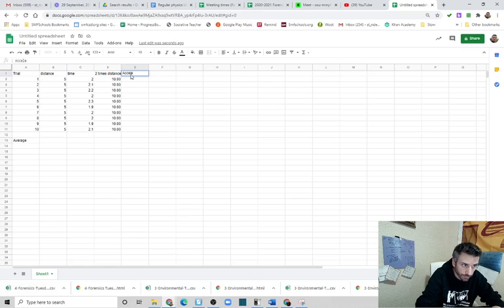Can't spell it, but whatever. So this must be 2 times the distance divided by t squared. So this is going to equal 2 times the distance, which is this, divided by t, so I select this cell, t, to the power of 2. Hit enter, and there you go.